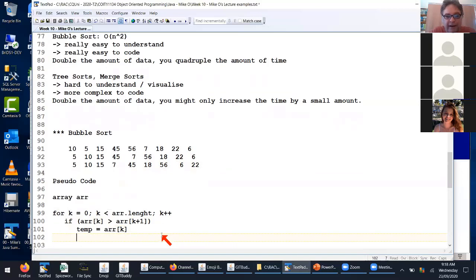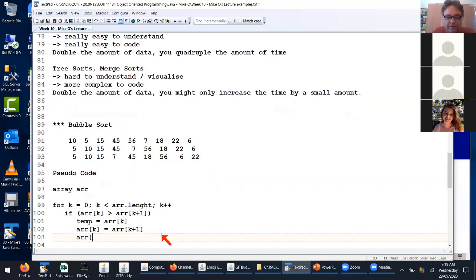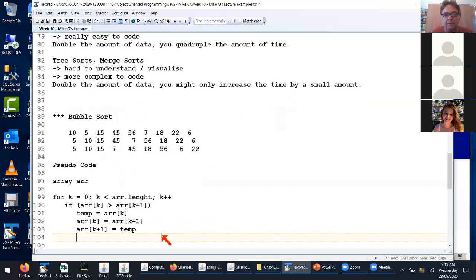So temp equals RK, RK equals RK plus 1, and then RK plus 1 is equal to our original, which is temp. Okay, so we're just keeping a backup of RK in temp, setting RK equal to the next element, and then we're going to bring that one back into play again. So RK plus 1 equals temp. So we're just swapping the two values over.